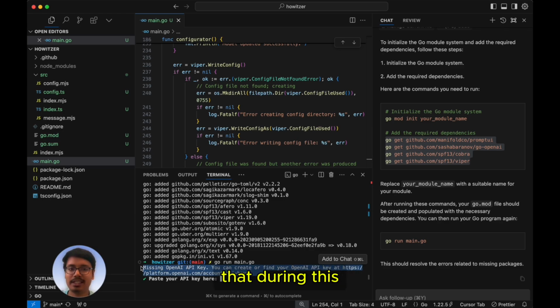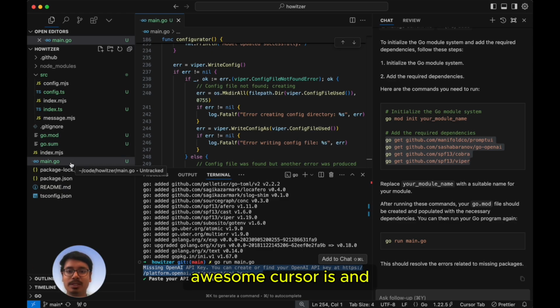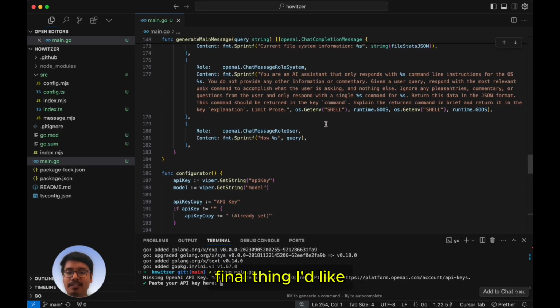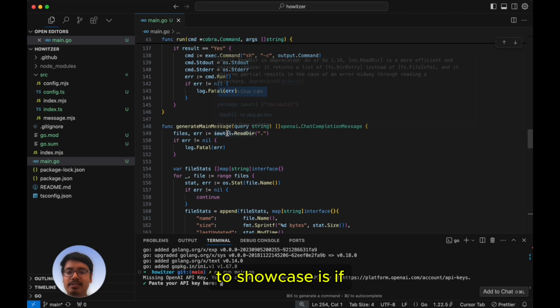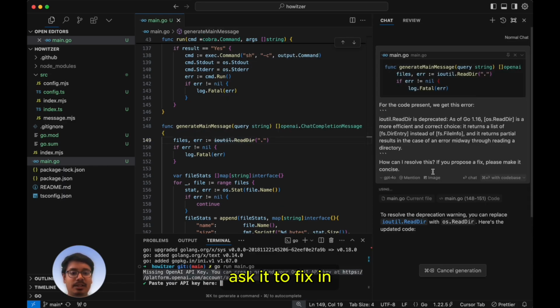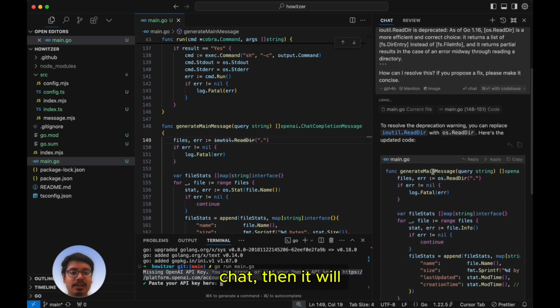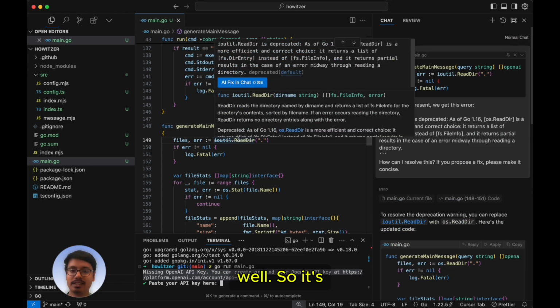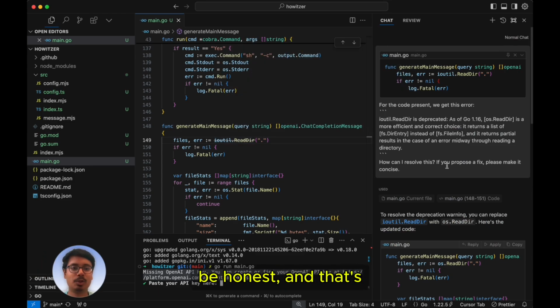Obviously I don't want to do all of that during this video, but it sort of showcases to you how awesome Cursor is and how quickly it allows me to debug issues in my code here. One final thing I'd like to showcase is if I've got errors here. So for example, it says this is deprecated, and if I ask it to fix in chat, then it will actually tell us how to fix errors here as well. So it's actually like a debugger tool for you. It does pretty much everything, to be honest, and that's why I'm a very happy customer paying for this.